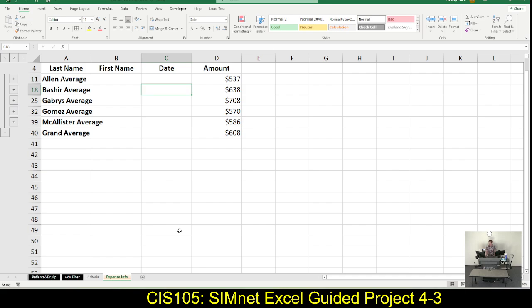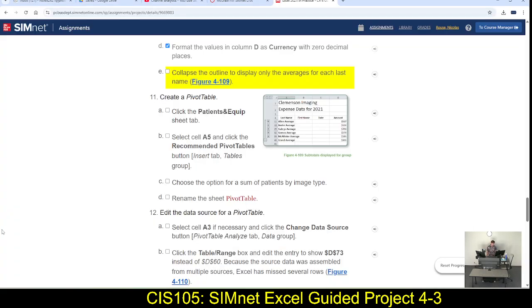All I did was click the minus symbols. But don't click the last one. Don't click the one for grand average. Keep that there. All right, save it, everybody.